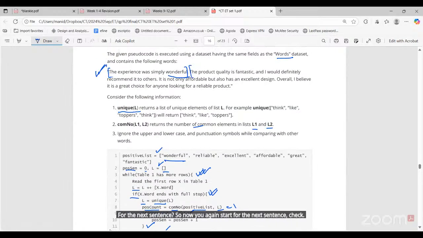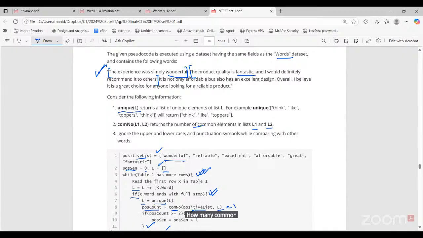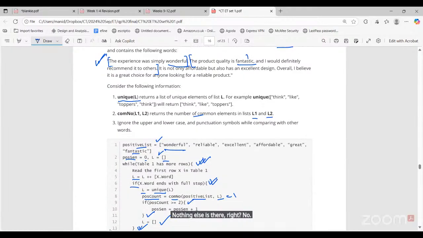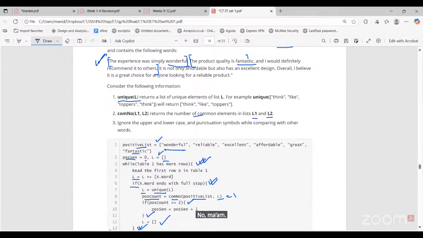The product quality is fantastic and I would definitely recommend it to others. Now you pick out all the unique words from this sentence, whatever it is. And you have to match the unique word list with this positive list and find out how many common elements there are. How many are common? Fantastic is one. Only fantastic, nothing else is there, right? So for this statement also, is the positive count greater than or equal to 2? No. So the positive sentence count is not being incremented. It is still 0.